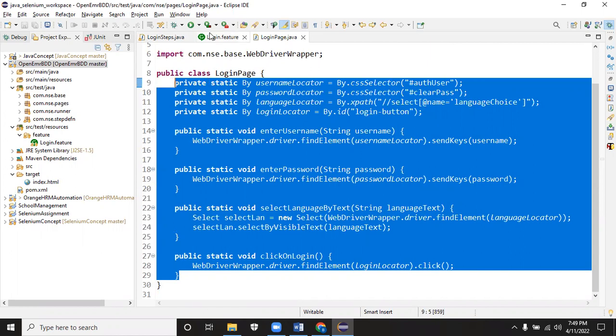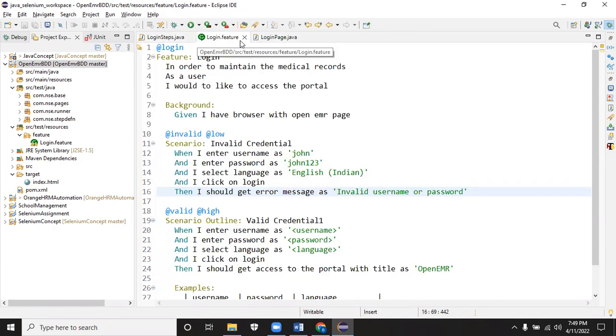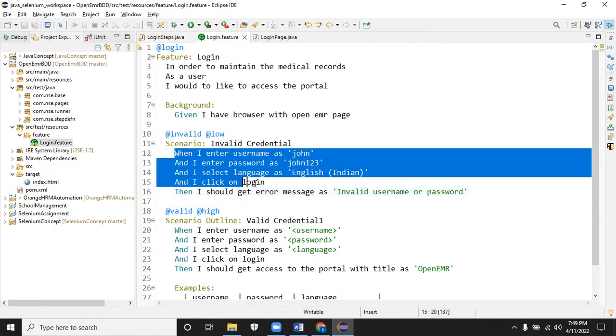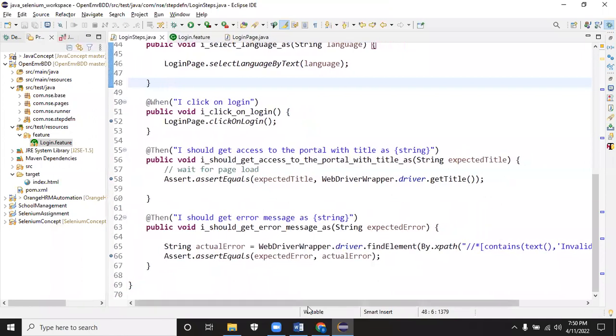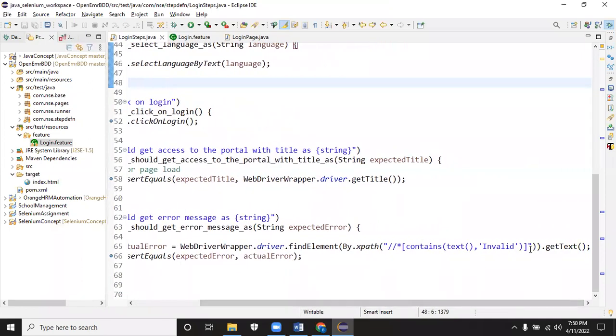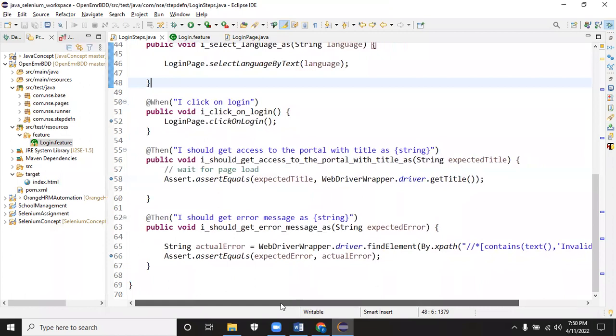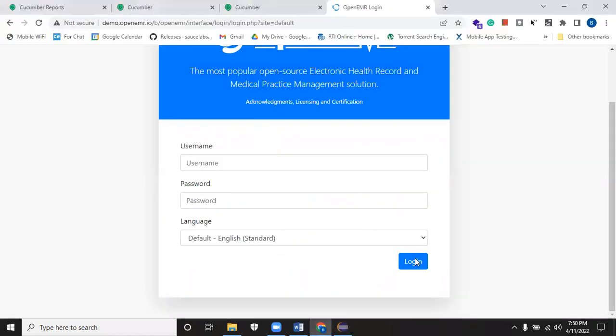Okay. Fine. For example, we have this feature file. In this feature file, for all these things we created the page objects. I should get the error message. Error message is inside the login page. So we have the assertion here. This is the code for getting the error message: WebDriver find element dot get text. We are using this XPath and trying to get the text. It's an invalid credential. This is coming in the login page.